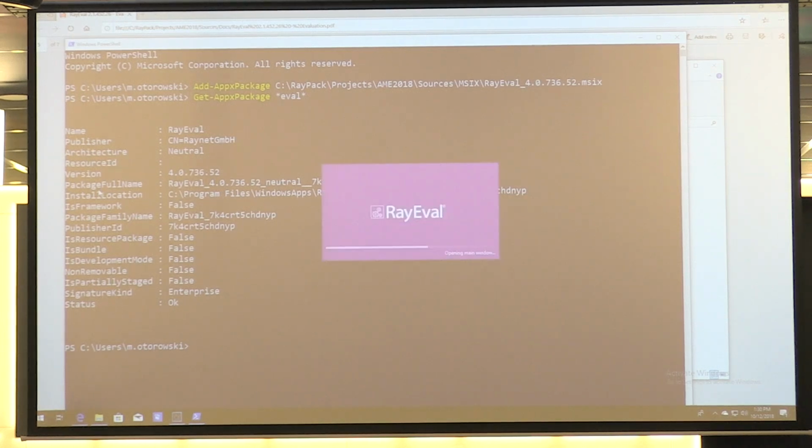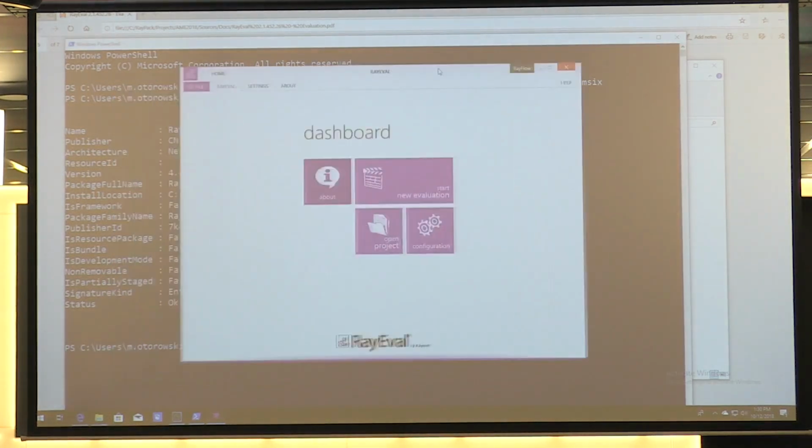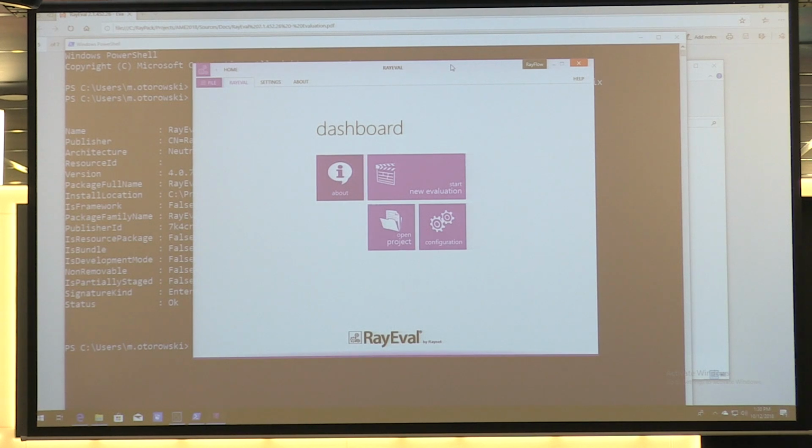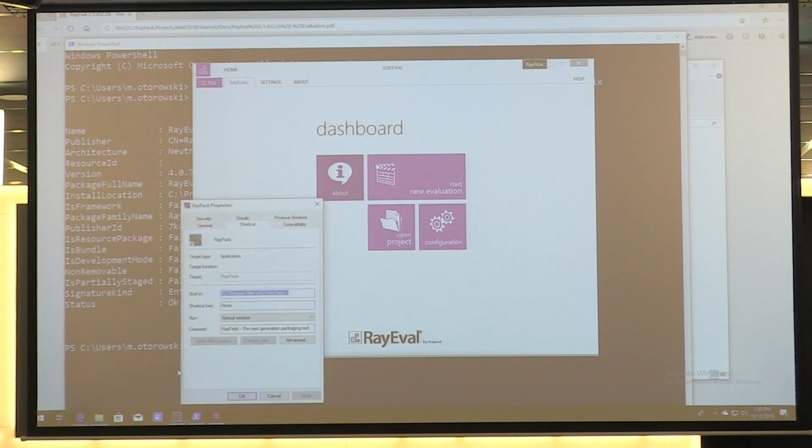Let's just start RayEval and see how well it's working. So this looks quite like a normal app, there is not really a big difference. I've just started something, and it seems to be just running. There are, however, some important differences. Look what I do here. If I right-click on my RayPack, which is a true Win32 app installed from MSI, and go to Properties, I can see it runs really in Program Files. So yeah, that's just a classic app.